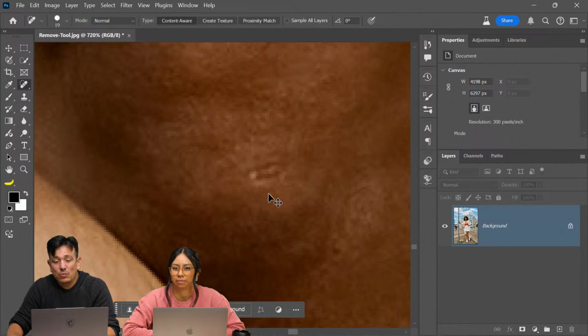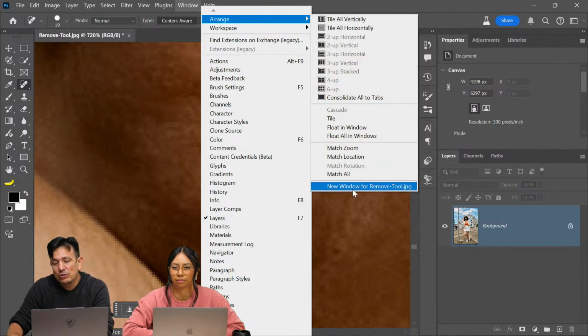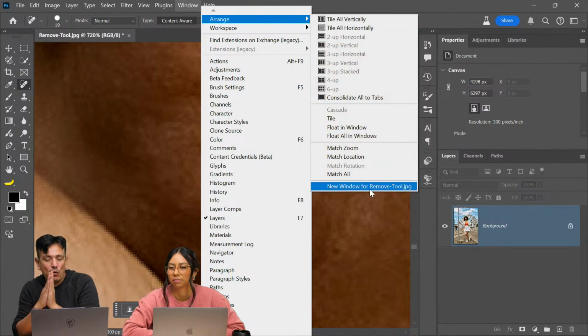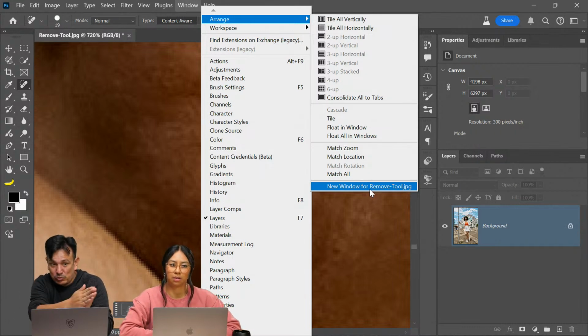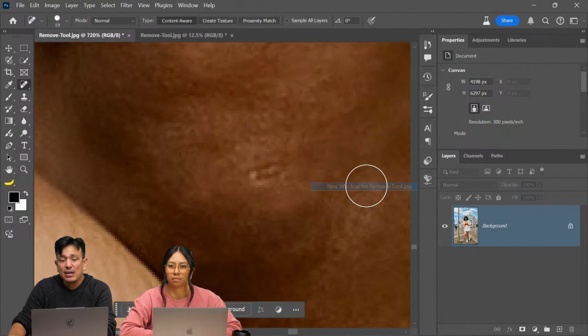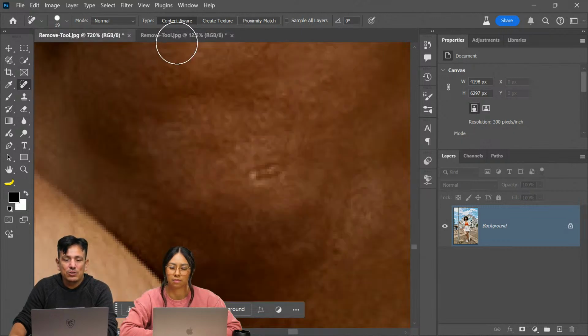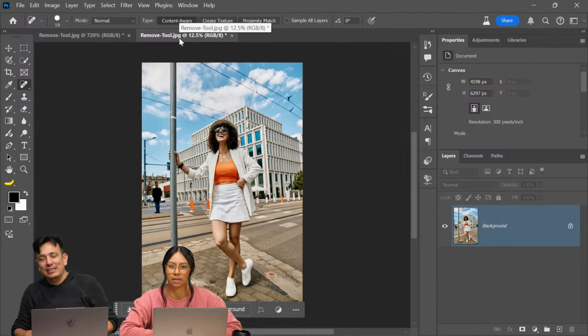Yeah. So one of the pro tips that I have is that you can go into Window, Arrange, and choose New Window, and it'll list the names of all your open documents. In this case, we only have the Remove tool document open. That's what I named the document. So I'll click on that, and Photoshop opens the same document in another window. I want to be very clear: this is not a different document, this is not a duplicate. This is the same exact document, but in two windows.